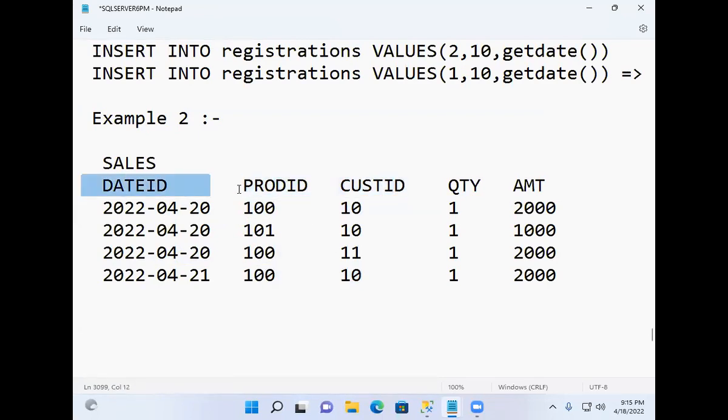Then try with a combination of three. Yes or no? Yes. Date ID, product ID, customer ID combination. Can it uniquely identify? Yes. With this combination, how many records are there? Only 1. With this combination, how many records are there? Only 1. So this combination uniquely identifies.